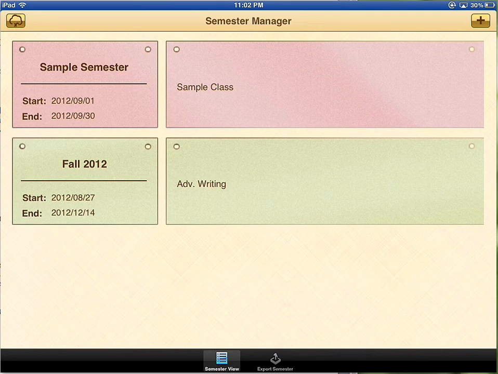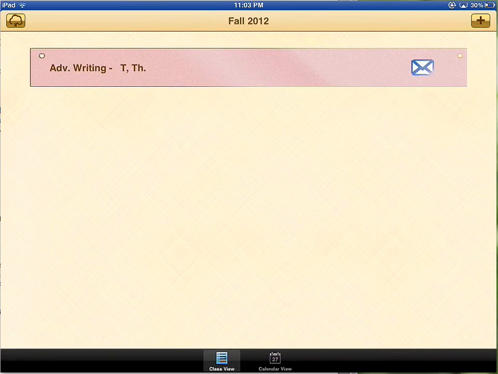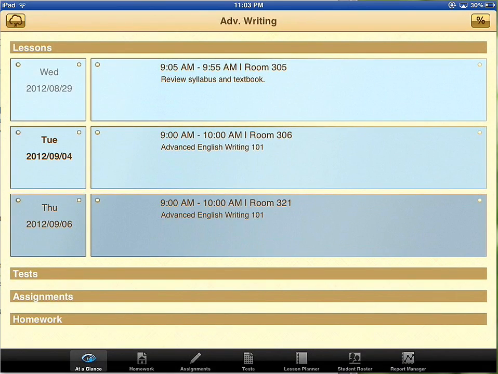After opening the app, you will see the Semester Manager screen. If you followed our previous videos, you have a semester and class of your own creation, and students in that class as well. Tap on the semester and then on the class that you would like to work with. You will now be on the At a Glance page of your class, with the different class functions visible on the lower bar. You can see the Homework button as the second button on the bar.